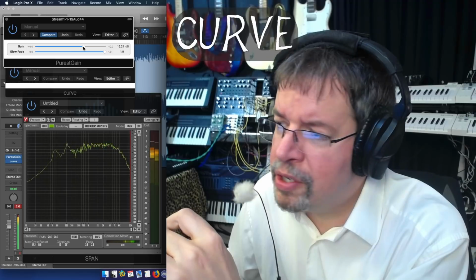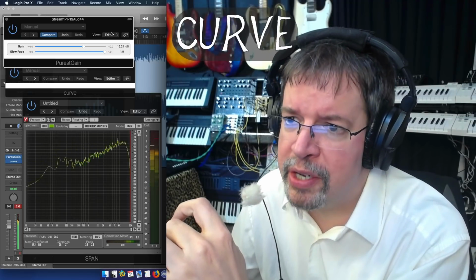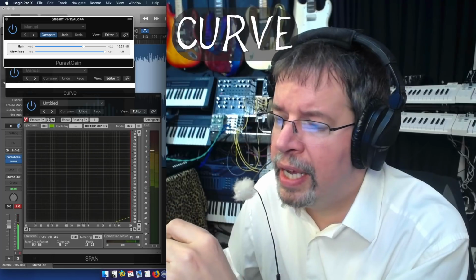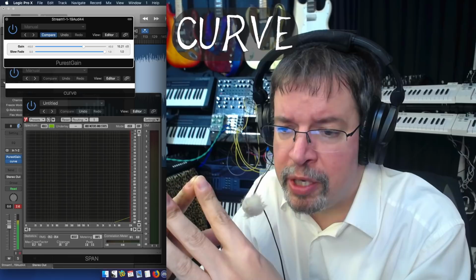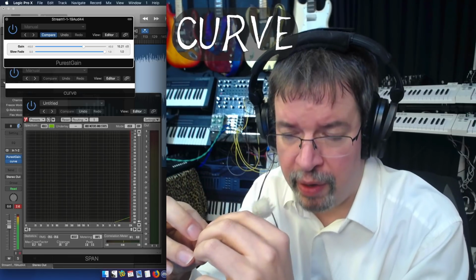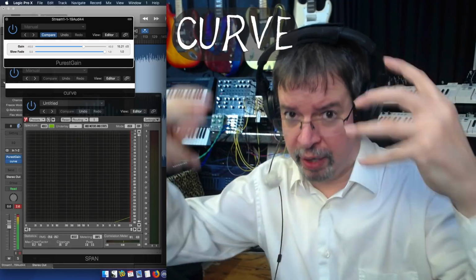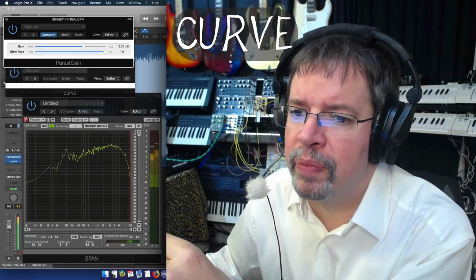And this is what Curve sounds like when being absolutely smashed. And you'll notice that's very different from your typical compressor, because your typical compressor is going to take the quiet stuff in the background, the room sound, and drag it right up. Whereas Curve doesn't want to do that.